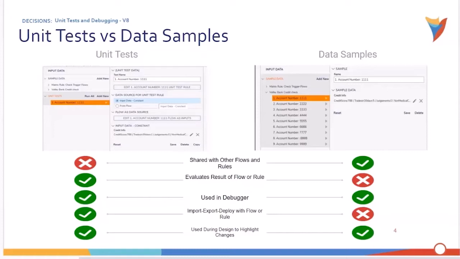Unit tests and data samples are very important features as we are designing decisions. This is because while we are making changes to our flows or rules, we want to make sure that we have consistent outcomes or results. Using unit tests and data samples, we would be able to accomplish this goal.